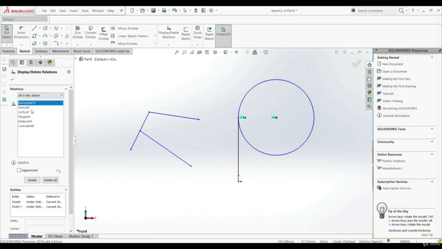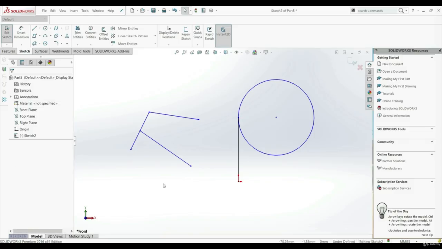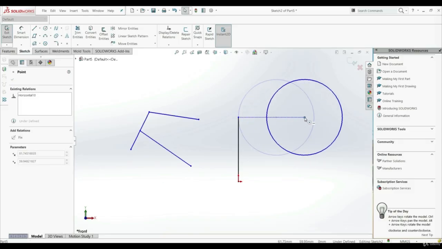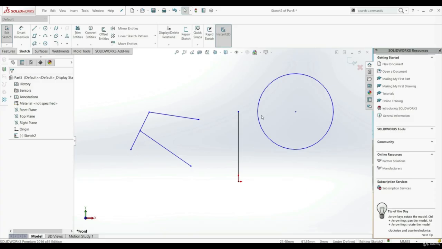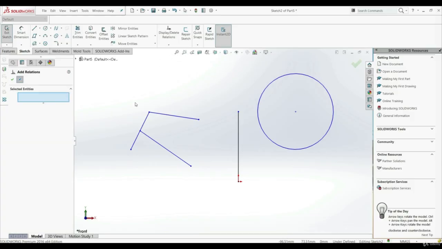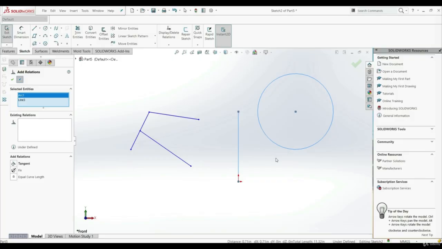So we can delete one by one by clicking on this relation, for example tangent, and we can delete this. Or we can go delete all. Let's click OK. Now if we move this circle, we don't have any more tangent relation. If we go here again, display delete relations, we can add relation here as well. So we can choose entities, this line and this circle, instead of holding Ctrl and selecting both entities. So we can again add a tangent relation like this and click OK.